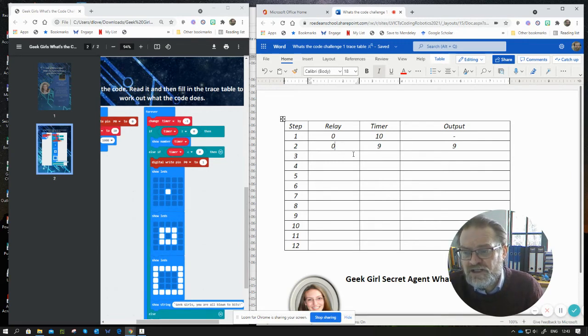So now we change the timer by -1. We're in step 3 now. So 9 minus 1 is 8. If timer is greater than 0, 8 is greater than 0, show the timer. So that's 8, and nothing has happened to the relay. And so we go on. In the next row, we're going -1 again, so it goes to 7. The output is 7. The relay hasn't changed.